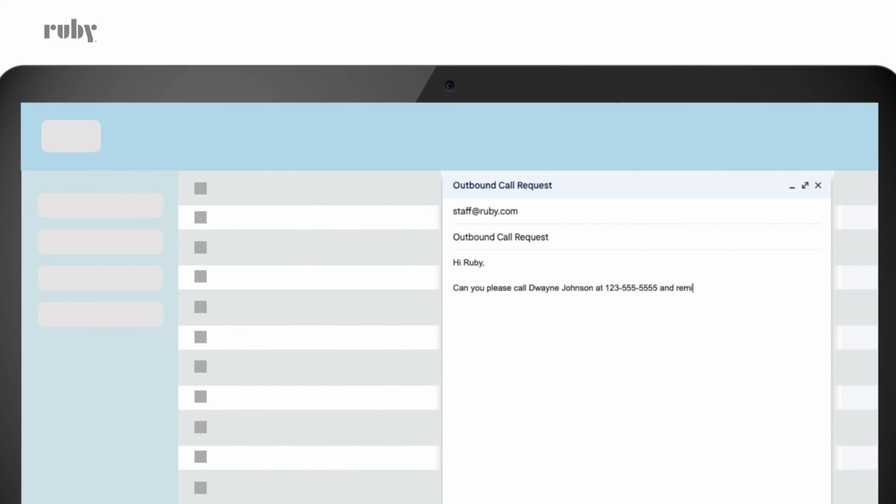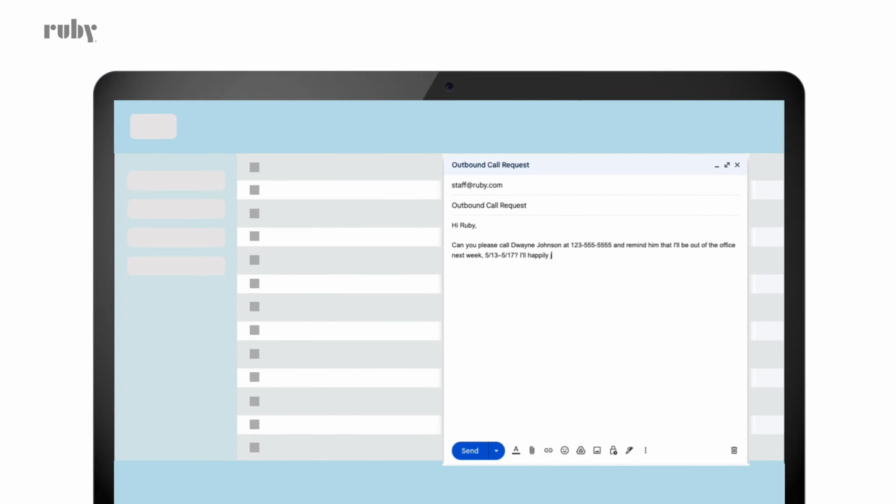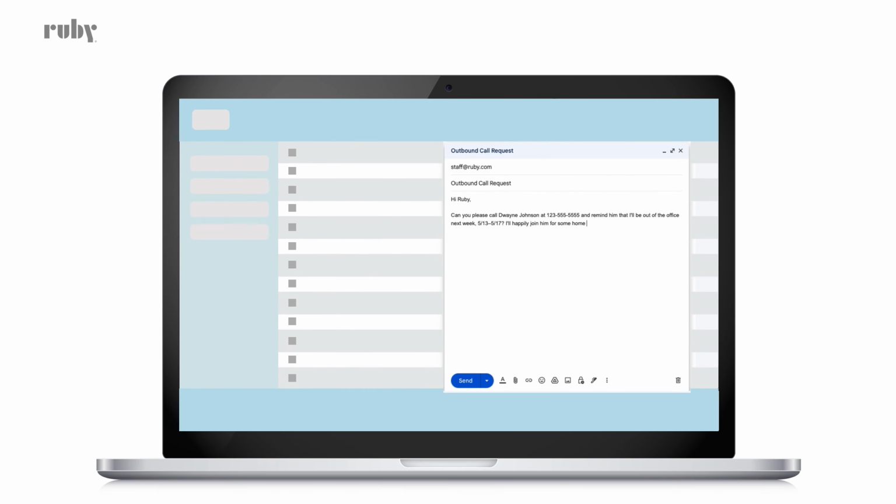You can also request outbound calls by emailing staff@ruby.com. Note that the call may be made up to 24 hours later on the next business day if you select this option. Additionally, you can request a batch of outbound calls at once. Typically, batches take 48 hours to complete, not including weekend days.